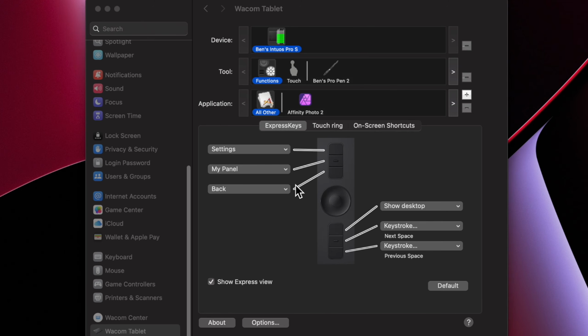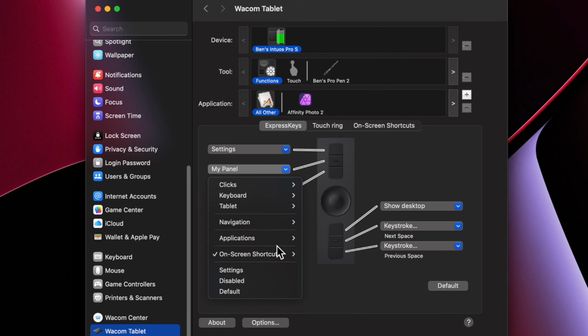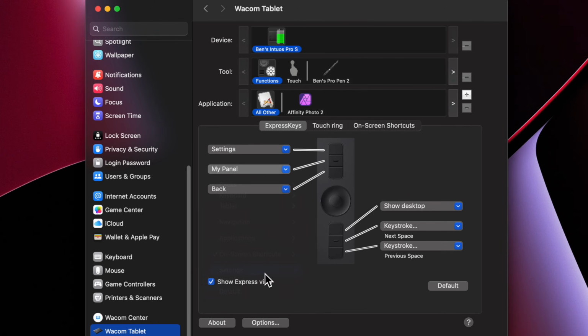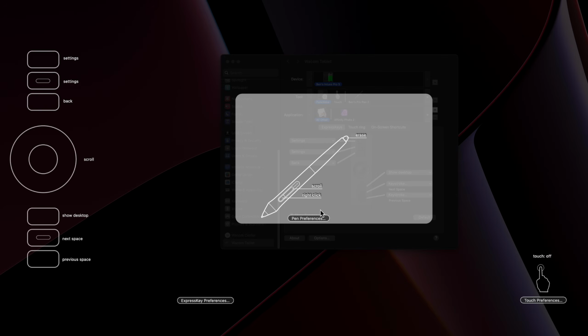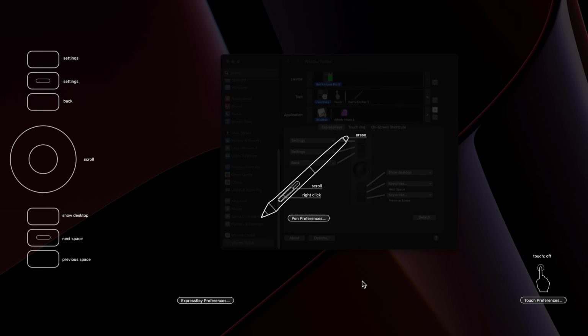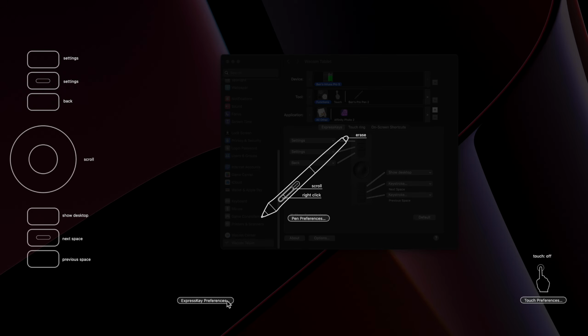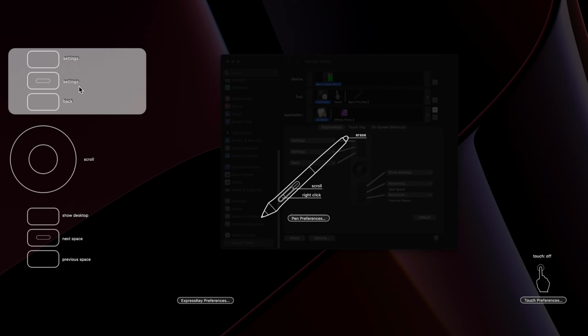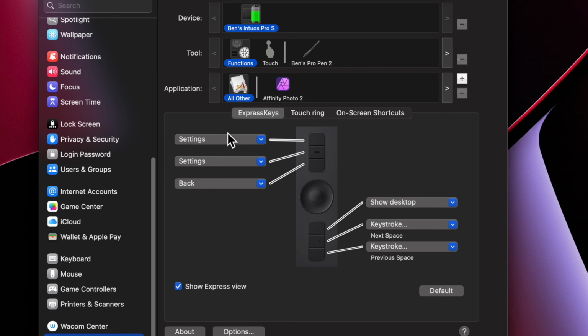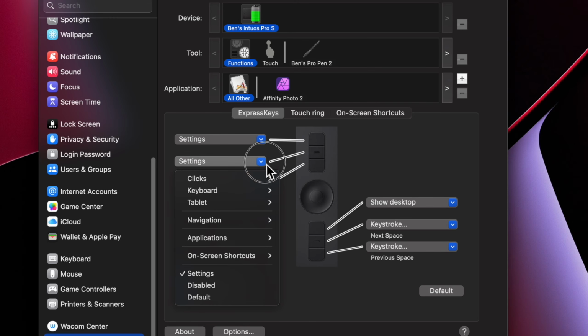All right, and the last few are pretty self-explanatory. If we come down here, we have settings. If you click on this and you press that button, it brings up this specialty menu where you have quick access to your pin preferences, express preferences, and you can come over here and click on the settings to bring you back to this menu basically. And then we have disabled, which basically turns the button off, and then default, returning it to its default function.